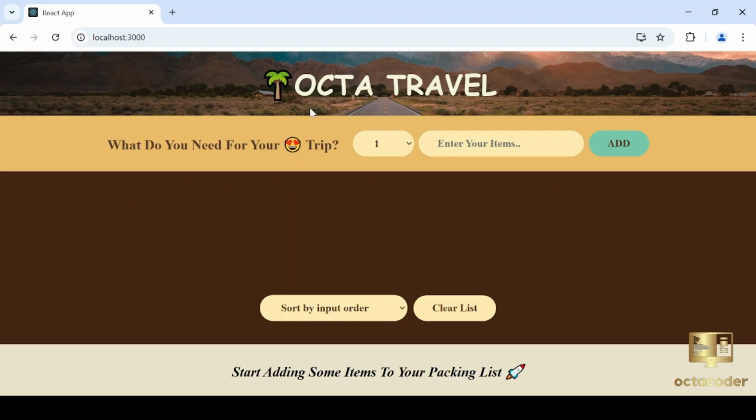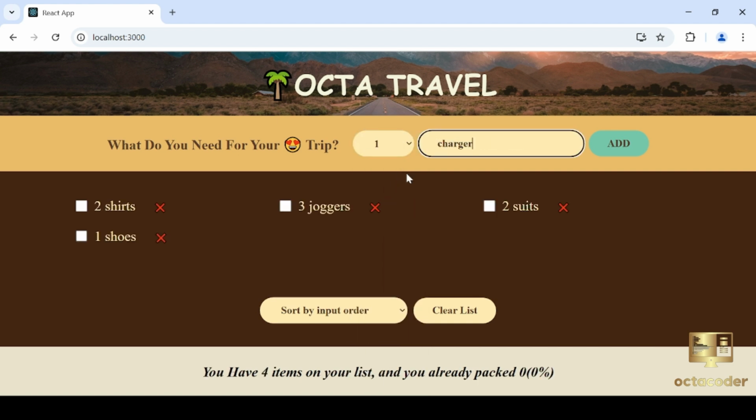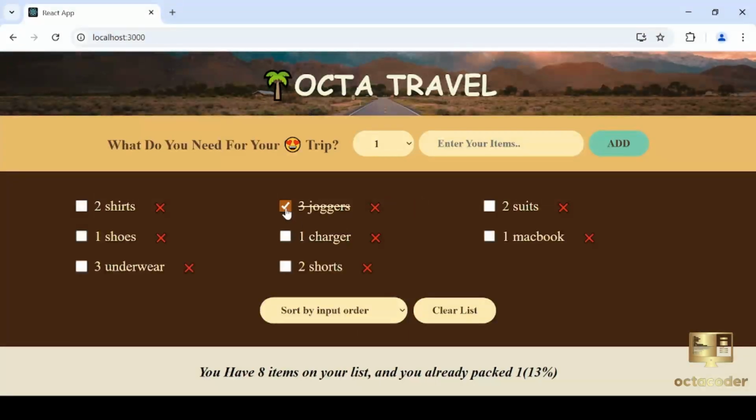We have built Octa Travel App, a sleek to-do list app specifically designed to help you pack smarter. For those of you who are new here, let me quickly show you what this app can do. In this app, you can add items to your packing list, mark them as packed.